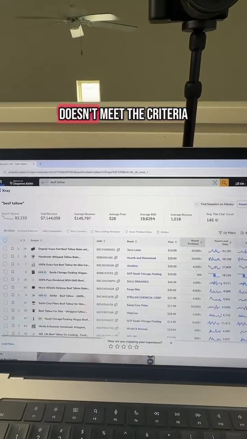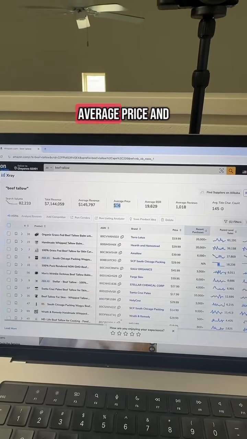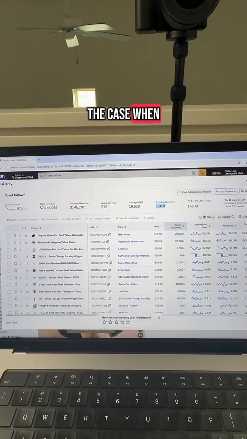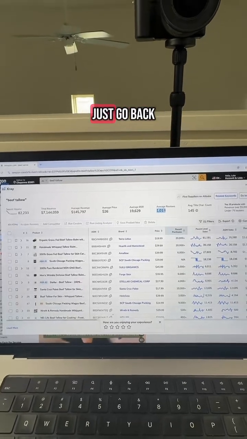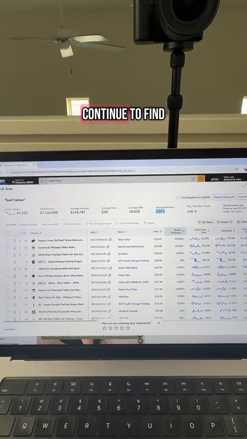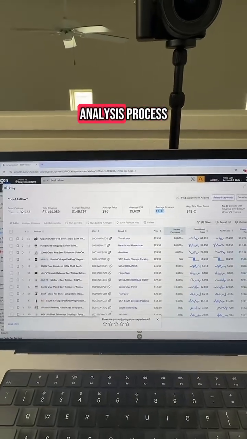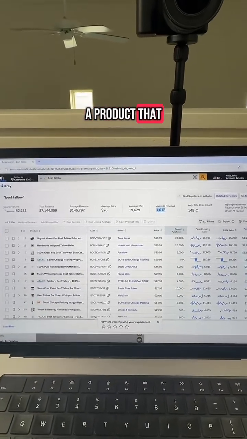Now, this product doesn't meet the criteria because of the average price and the average reviews. But if that's the case when you're doing product research, then you would just go back to the drawing board, continue to find products that caught your eye, and then rinse and repeat this analysis process until you found a product that met the criteria.